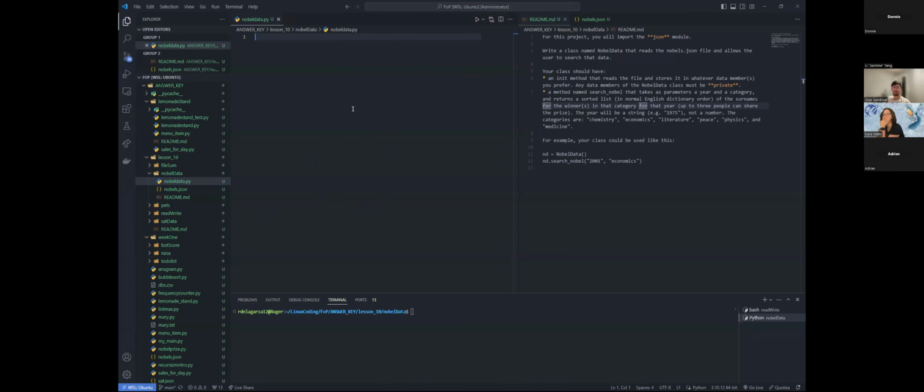So we're gonna have to import the JSON module. So the very top, import JSON, which will give us access to the dumps and load method. And we're going to run a class named Noble Data. And it's going to read our JSON file and allow the user to search that data. So we're going to start a class called Noble Data.